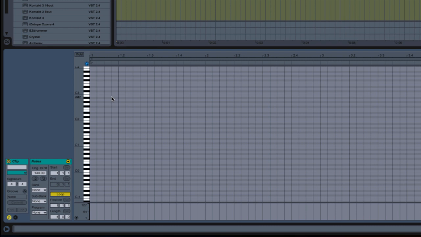Alright, so we need to start making a melody, and we can do this a couple ways. We can actually double click and add notes. If I play this back, right, pretty corny, but it works.